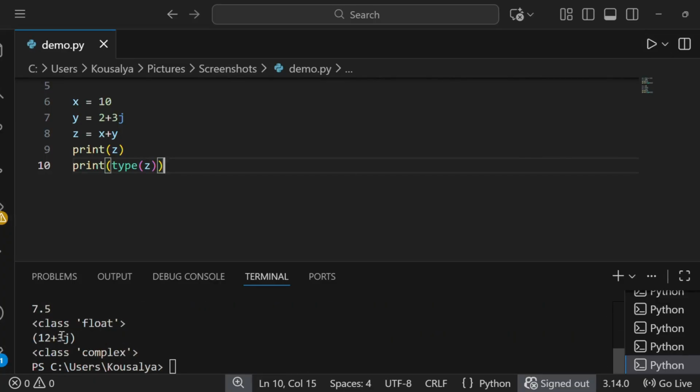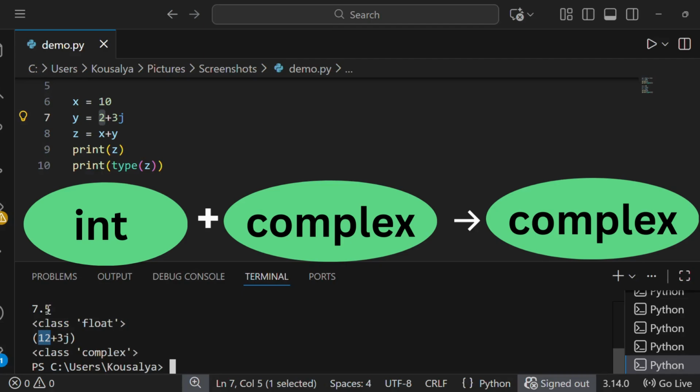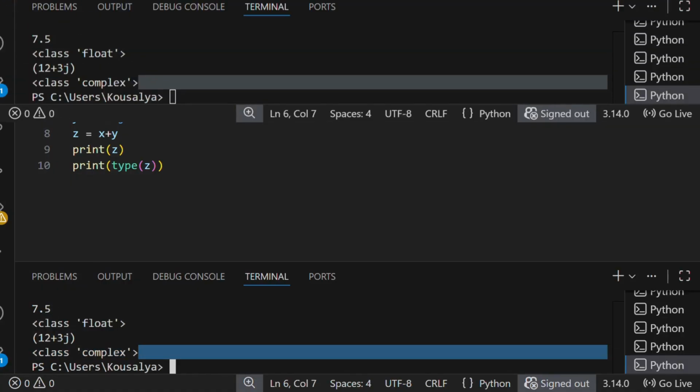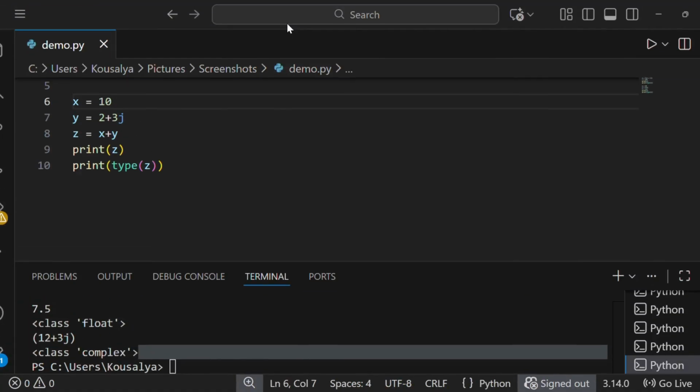Here you see 12 plus 3j and class complex. Here 10 is a real number and added to the real part of y, so it results in 12. And the imaginary part of x is 0, so 0 is added to 3, so it gives 3. Here you see the data type of z is complex. So Python converts the integer into a complex number and the result becomes complex.